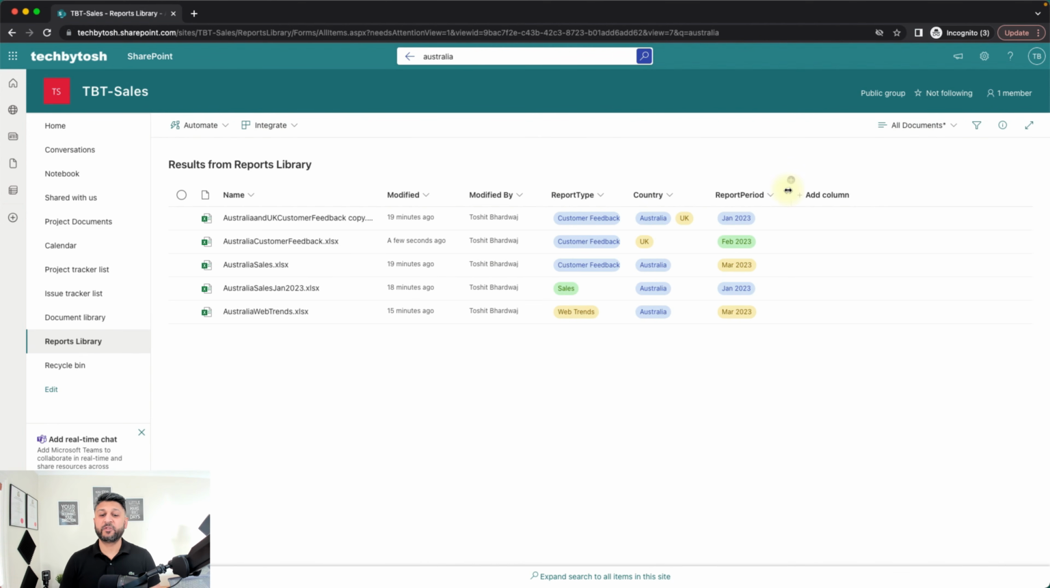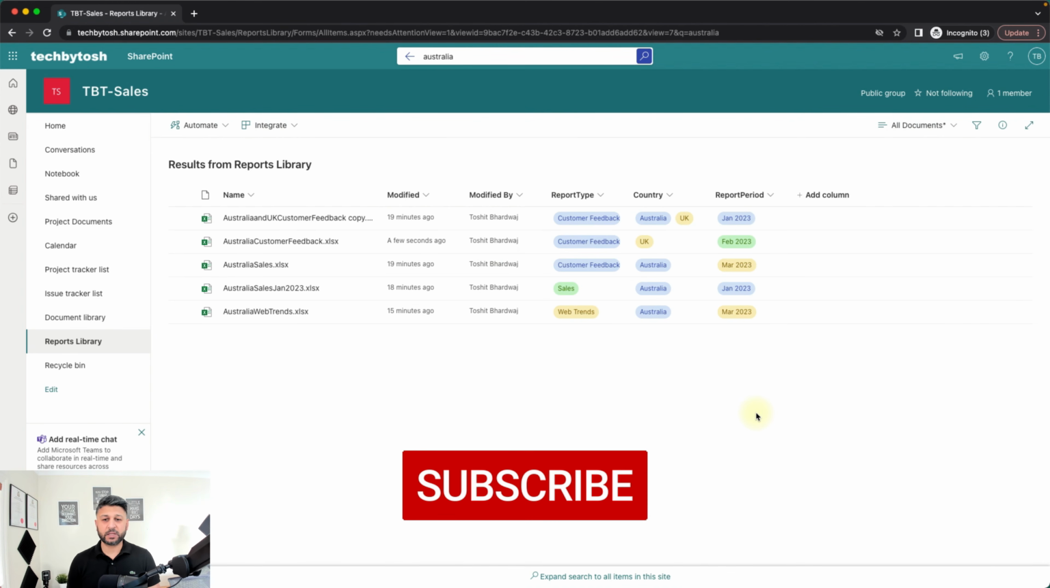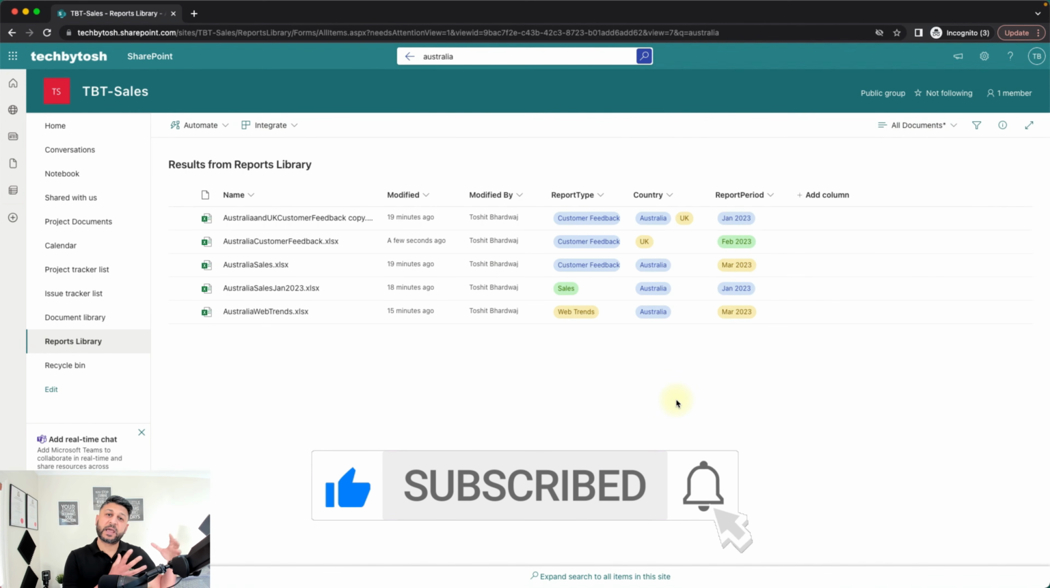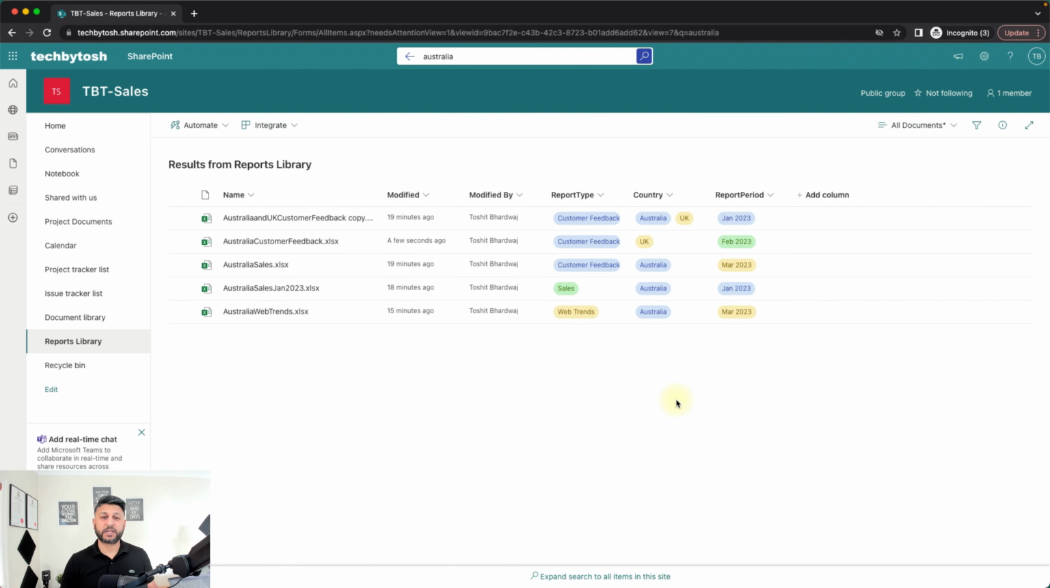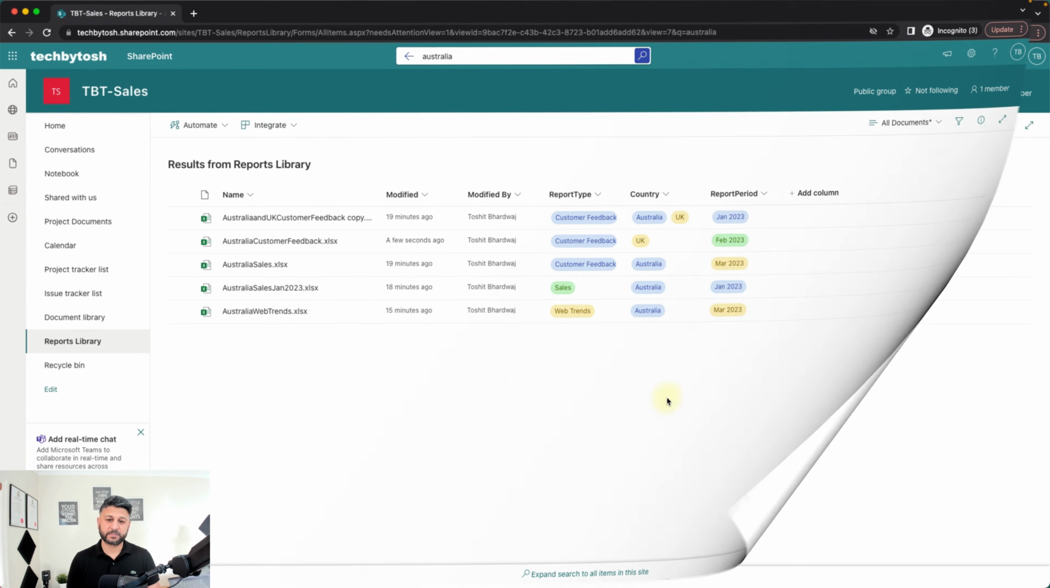If you have some standard reportings within your organization, rather than creating all of these columns in separate libraries, you can create site columns. You can create content types and assign those columns to those content types, so that you can do a standard across your organization, that if someone is filling out or uploading a document which is a report, then they have to fill out all of these metadata columns, so that it's easier to find the documents.